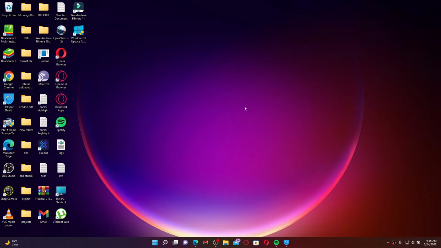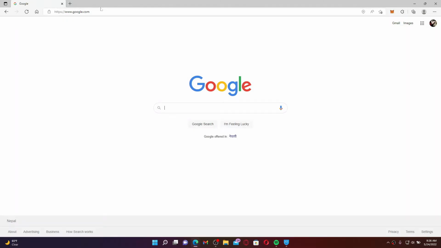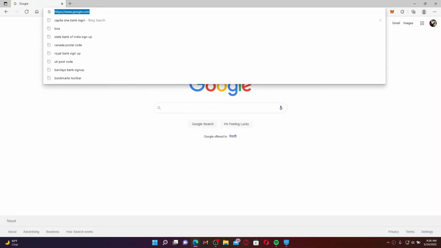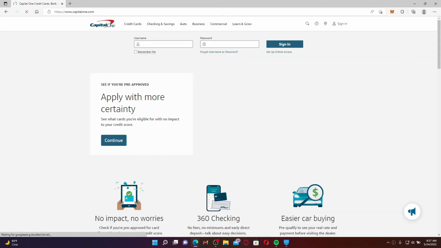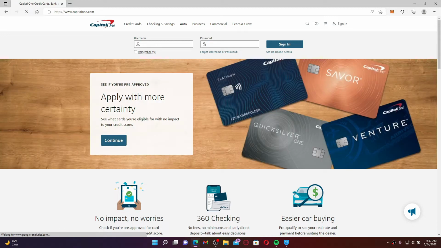Start off by opening up a web browser and into the URL box appearing at the top, type in www.capitalone.com and press enter on your keyboard. Soon after you do that, you'll end up in the official webpage of Capital One Bank, which looks like this. Capital One Financial Corporation is an American bank holding company specializing in credit cards, auto loans, banking, and saving accounts.